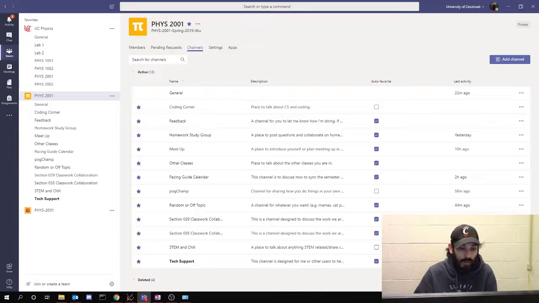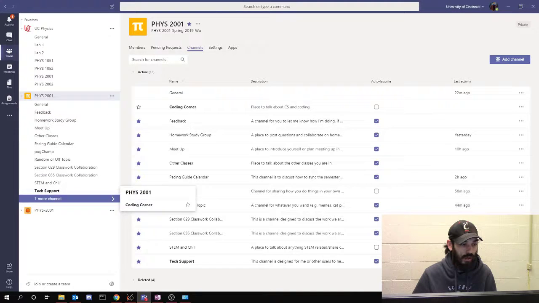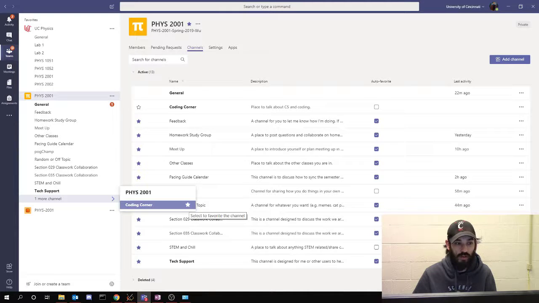Okay, so now that we've gone through all the channels, you can see here that some of them are auto-favorited, but what you can actually do is choose whether or not you want it to be favorited, and if it's not favorited, then it's not going to appear here. So if you see that there are channels that you don't use or that you don't want, you can get rid of them. So if you don't want Coding Corner, you could go over here to where Coding Corner is, and you could favorite it or unfavorite it.